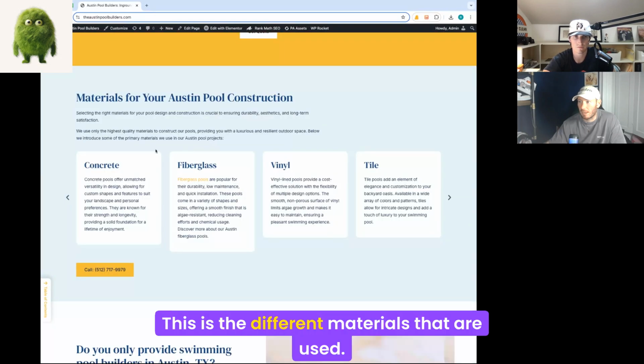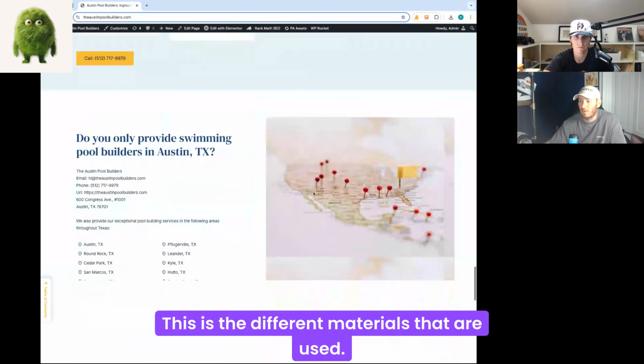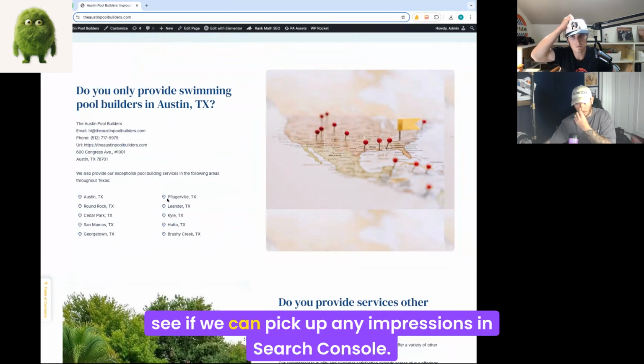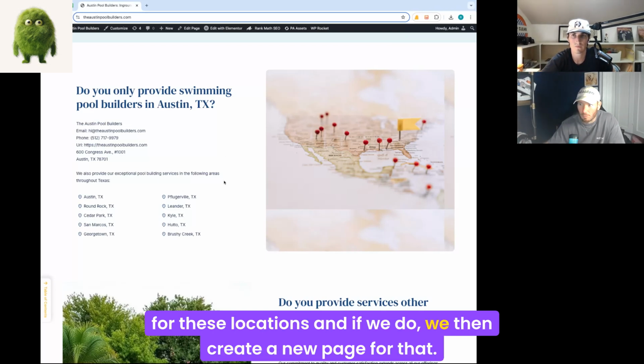This is the different materials that are used. Locations, so we've included, sprinkled in some locations in and around Austin just to see if we can pick up any impressions in Search Console for these locations. And if we do, we then create a new page for that.